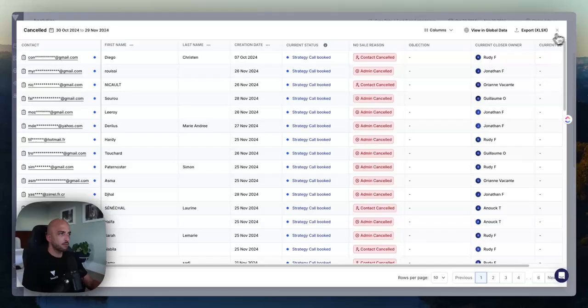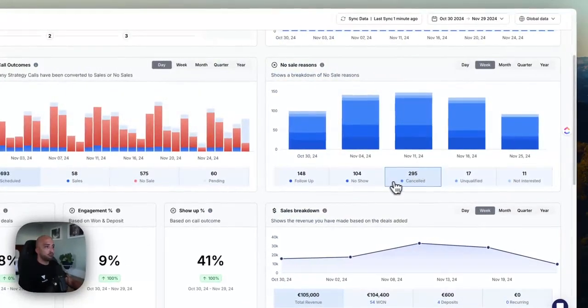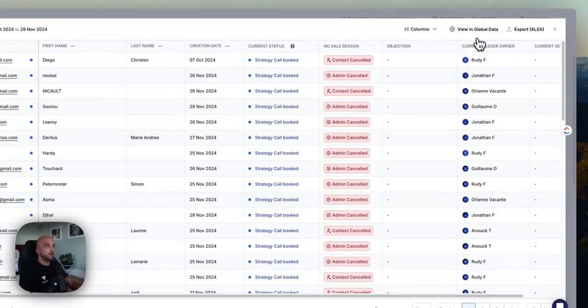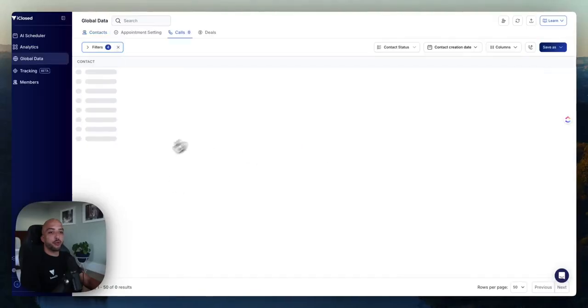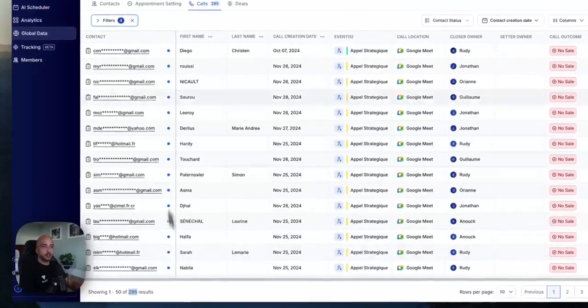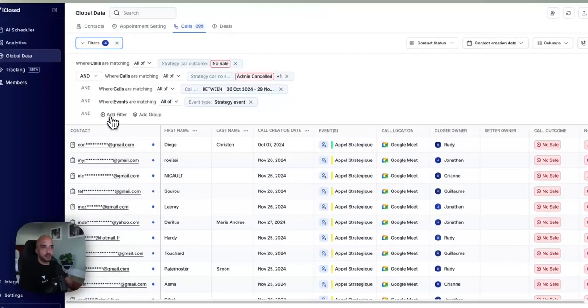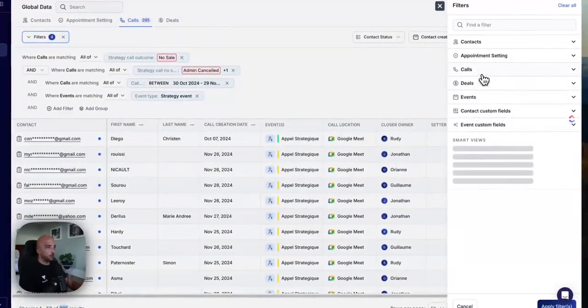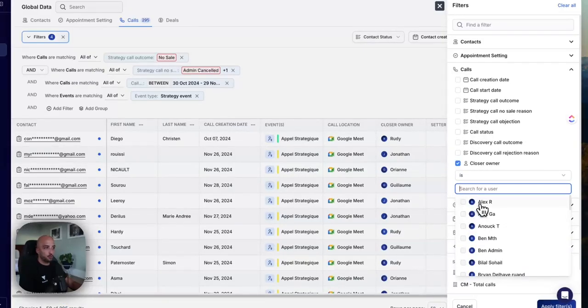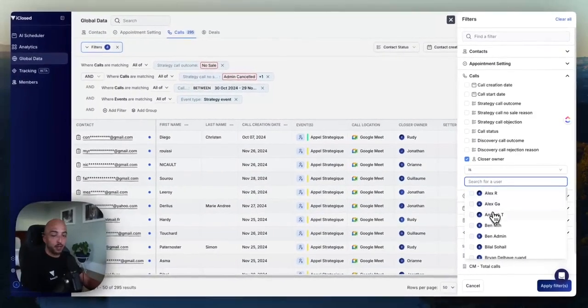Super important. And let's say that now I want to see the pattern. Okay, because we have almost 300 cancels. I want to know who is canceling the most. Okay, so I can go on my global data. I'm going to be able to filter by specific closer. It's going to load a little second here. We have 300 contacts. I'll go in filters. I'm going to add another filter, and I can come on here, calls. I'm going to add closer owner and I can troubleshoot by checking each closer one by one.